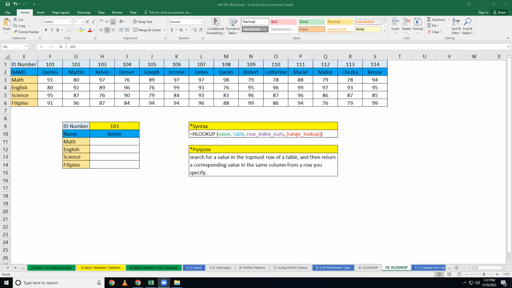So at this point, we will try to discuss horizontal lookup, or the HLookup function. Basically, this function is used to find a match of a given logical value to any row in the given table selected.